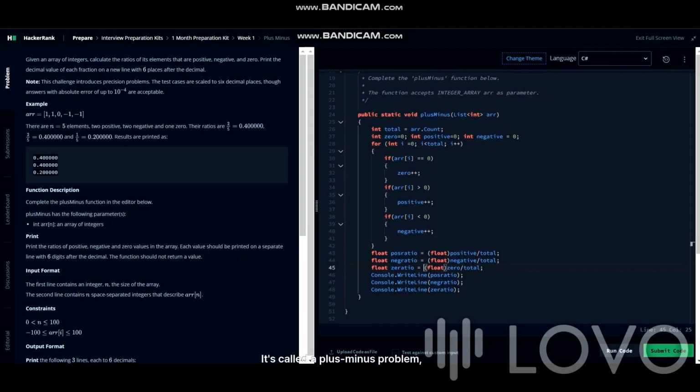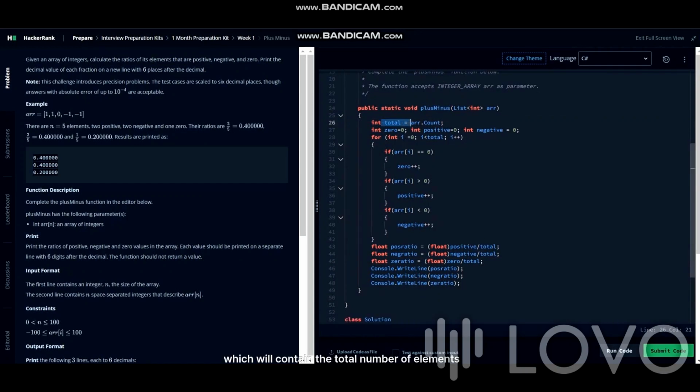It's called a plus-minus problem, where you have to calculate the ratios of the elements of an array that are positive, negative, and 0. There can be many approaches to this problem. First of all, initializing the variable total, which will contain the total number of elements in the array. Similarly, initializing the positive, negative, and 0 variable.